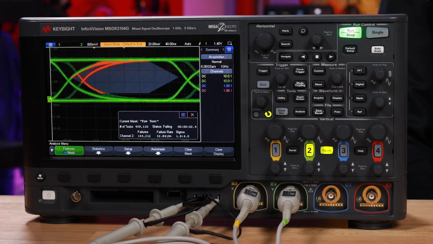If you need to validate the quality and stability of your components or systems, the mask testing capability can save you time and provide pass-fail statistics almost instantly. Mask testing offers a fast and easy way to test your signal to specified standards, as well as the ability to uncover unexpected signal anomalies like glitches.